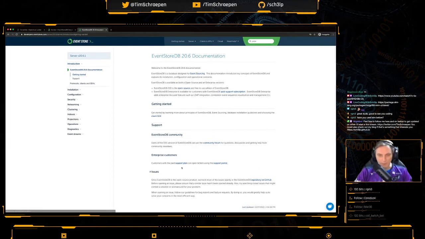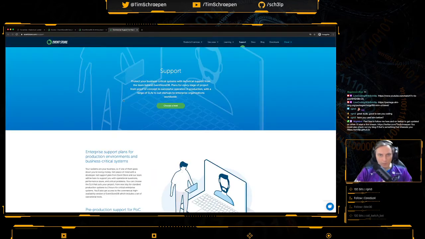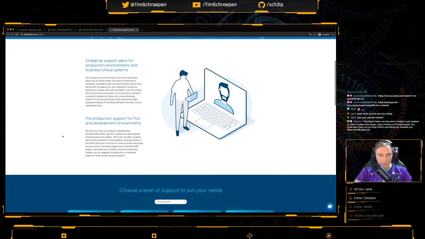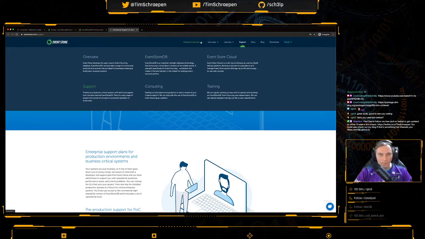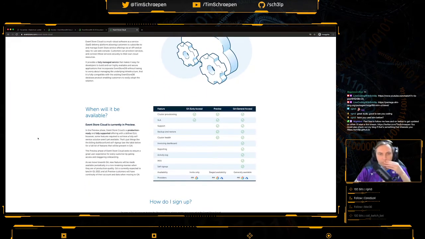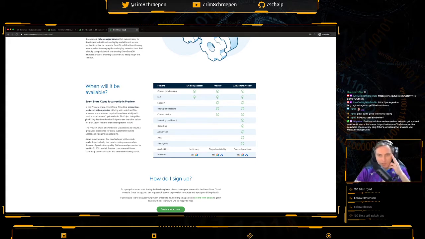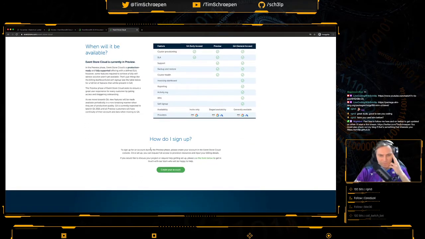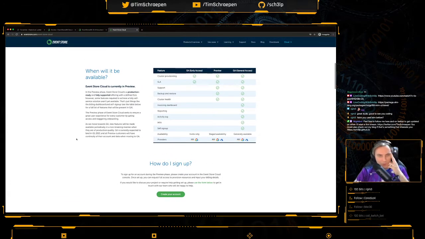I can't seem to find it. Ah, here. Enterprise custom, with the paid support plan. Look at this. So I guess this is all just a paid support subscription. So this looks like support, but what's involved for me? Event Store Cloud. I mean, preview is fine for us. Once set up, you can request full access to provision resources and input your billing details. Okay, but I want to know how much it costs before I do all of this, right?